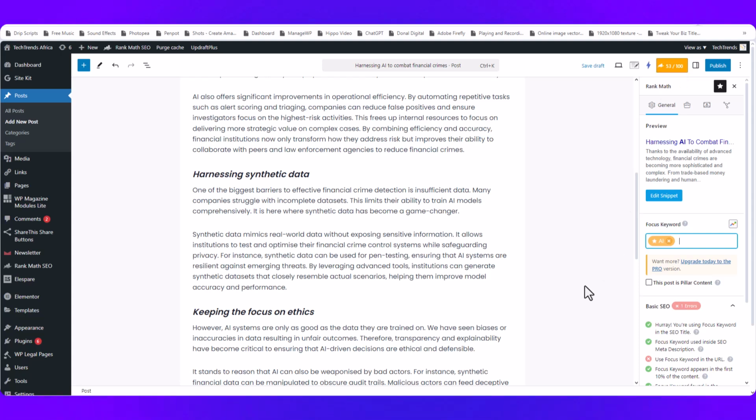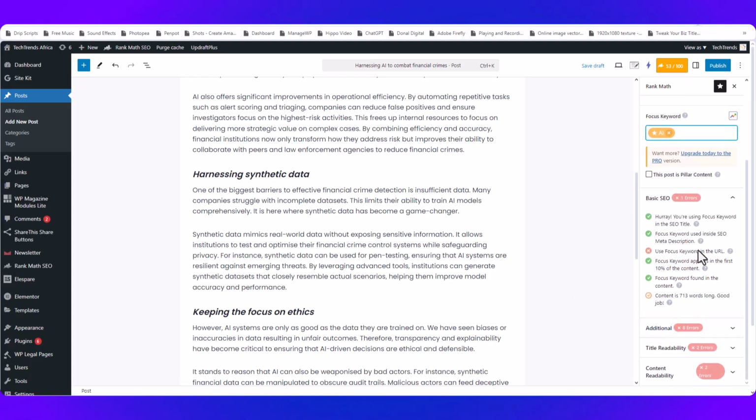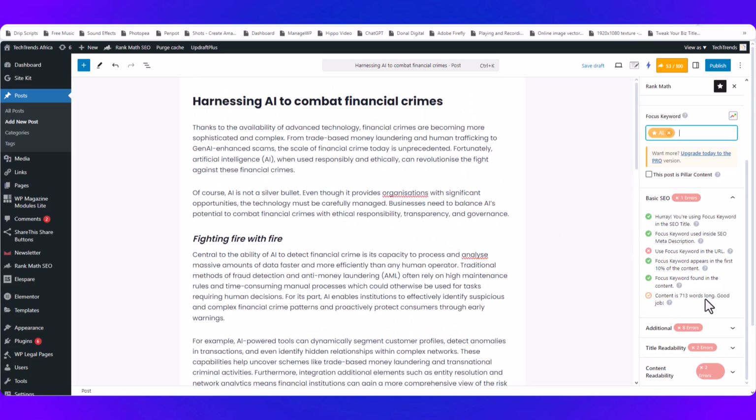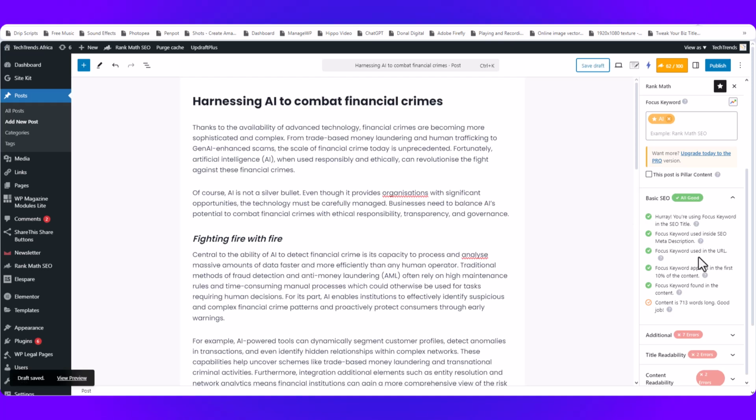So now we have our focus keyword in the title, in the meta description, but we don't have it in the URL. The reason is because we've not actually saved this article. So let me save it as a draft, and you see that the keyword aspect is going to be resolved. Okay, so I've saved it now, so you can see it's resolved. So our score has improved.